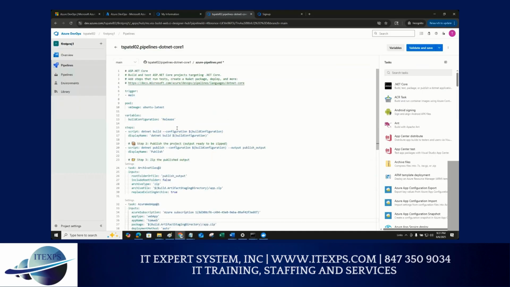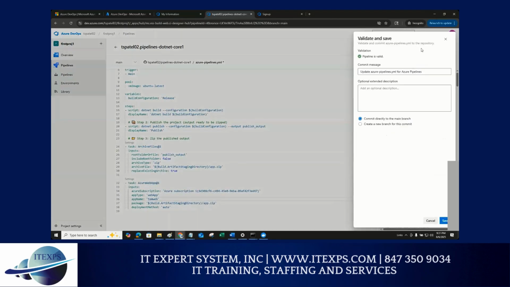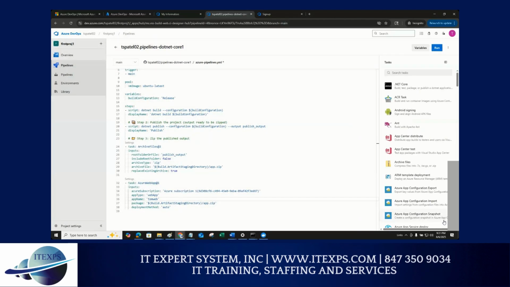So right now, I'm going to do validate and save. It might ask me to save, so I'll save it. So this file is saved under my Git repo. Now I'm about to run. 99% it will error out because it is not finding agents to deploy that. So let's see here.